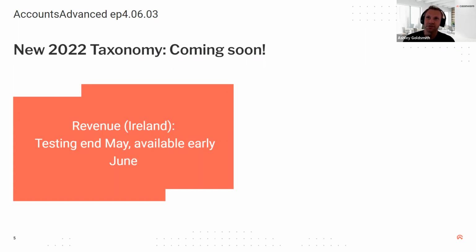Unfortunately, we found towards the latter end of our testing phase that Revenue Ireland, for one, and HMRC, for two, are not yet ready to accept these new taxonomies. So the latest we have from Revenue Ireland is that they're currently testing, or they were testing, the new taxonomy at the end of May, and it will be available in early June. Obviously, we are in early June now, but I'm yet to hear anything to say that they've started to accept the 2022 taxonomy. So hence, we haven't put the changes through as yet.